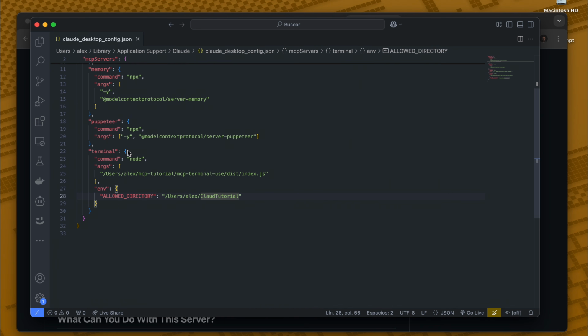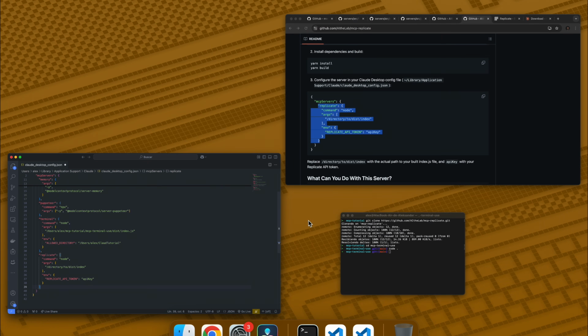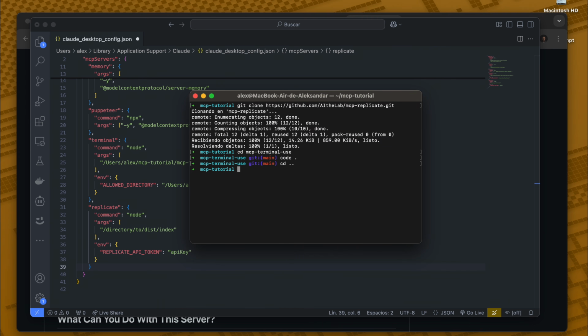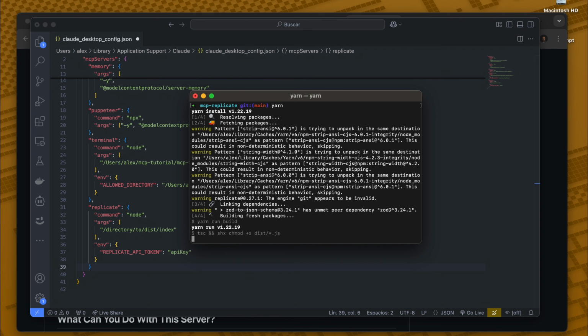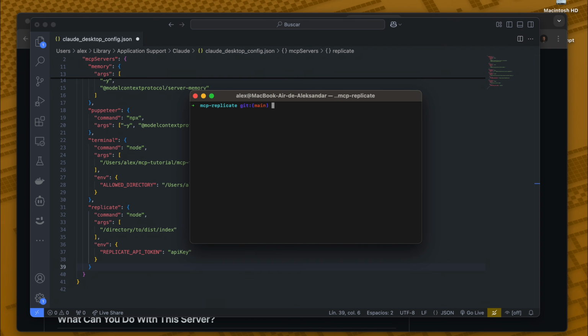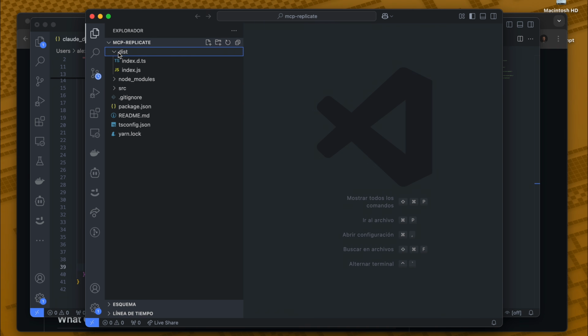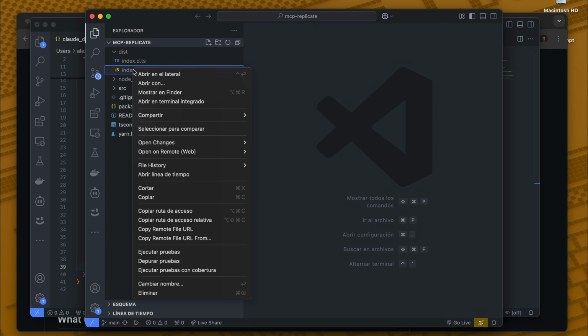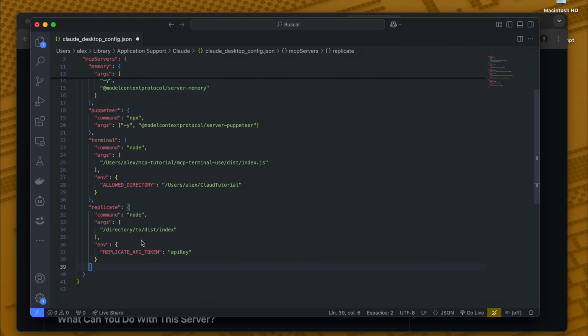And in a few steps, we are going to be ready. In the replicate, you have to do absolutely the same. So let's go back and then cd into the service, and we run yarn to just install the dependencies. Actually, I don't need to do the yarn build, because we already have the file here. Let's copy the full path. We can close here and put it in the argument.